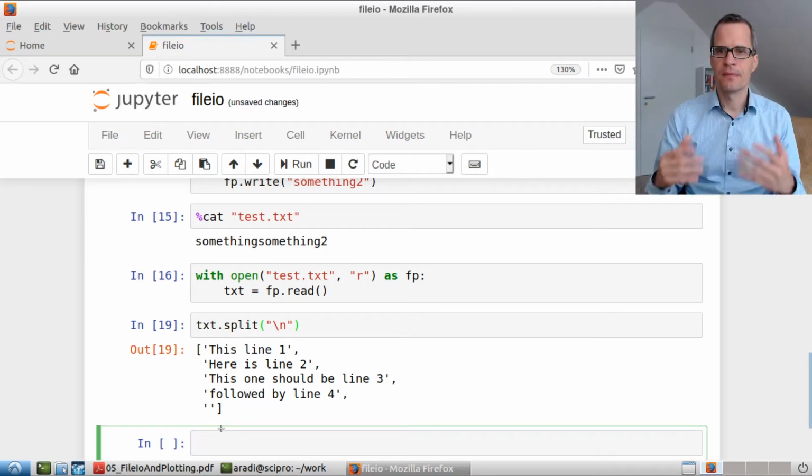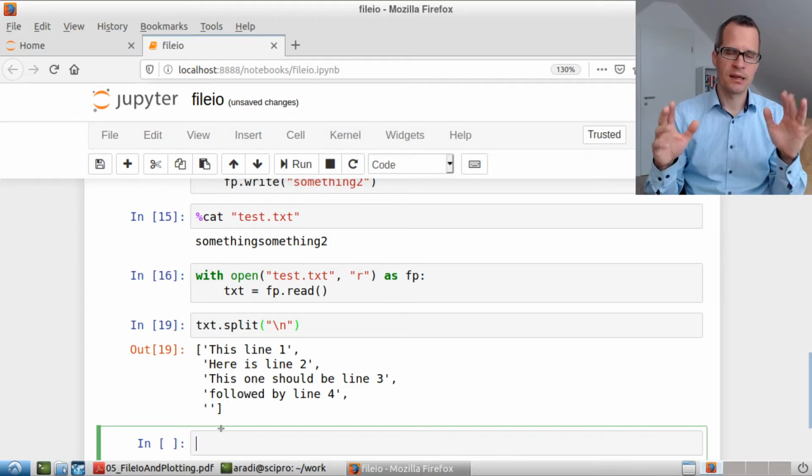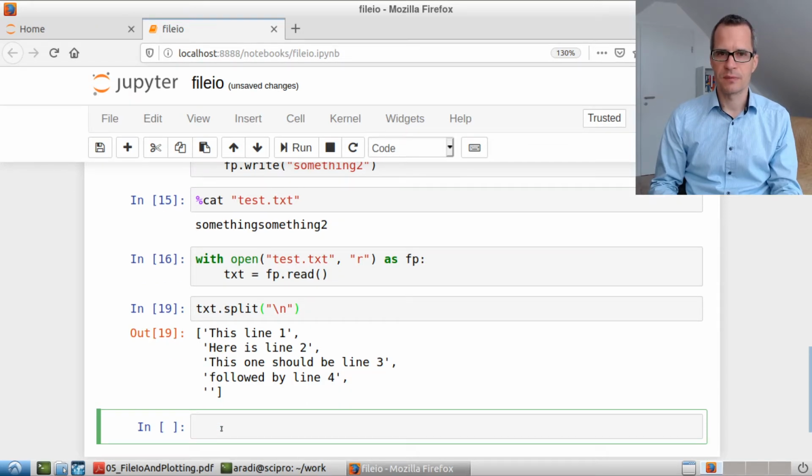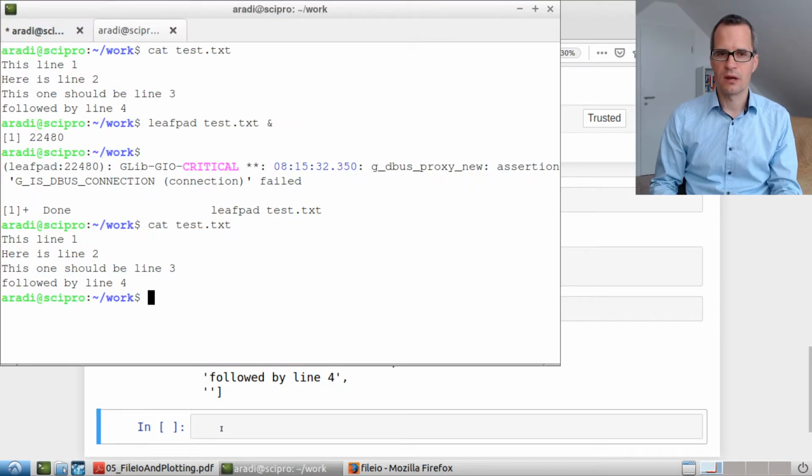Then it could happen that you don't want to read everything at once, but only one line, and then when you process it, you want to read the second line. That's a very good strategy for very big files. And therefore Python also offers other ways to read the file piece by piece, and this is what we want to have a look at.